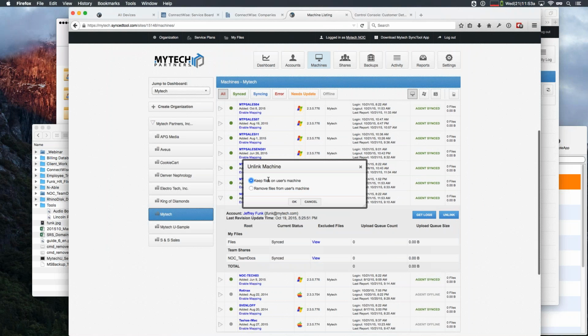Unlink. This is where I take a machine itself and say I want to unlink this machine from my account or from this person's account. You can choose whether you want to remove or keep those files for that user. If you say keep, then all the files that they have stored locally will stay. If you say remove, it'll remove all of those files from that person's local machine, wherever they are on that machine. It'll basically disconnect them and remove the copies from that machine.